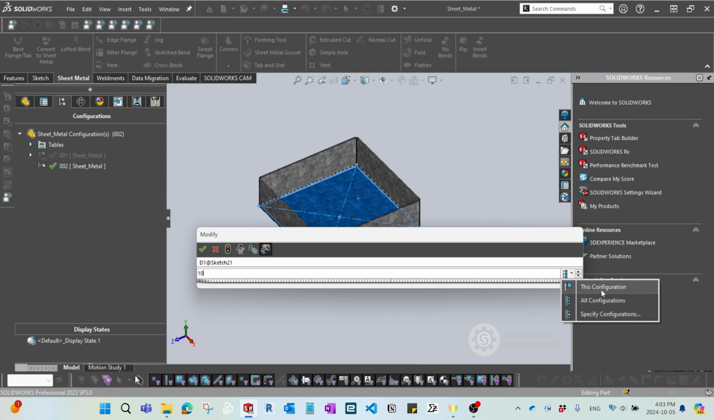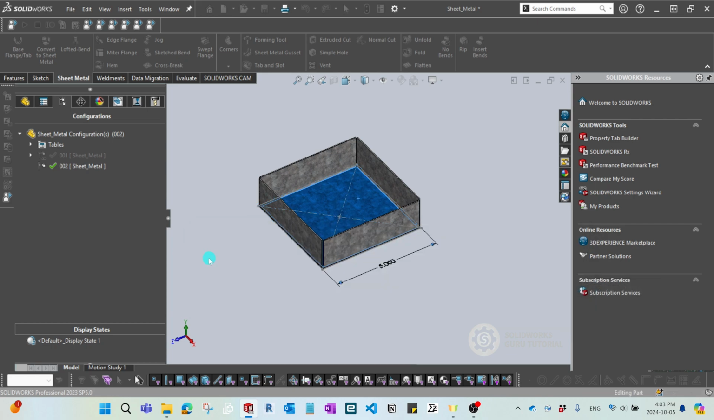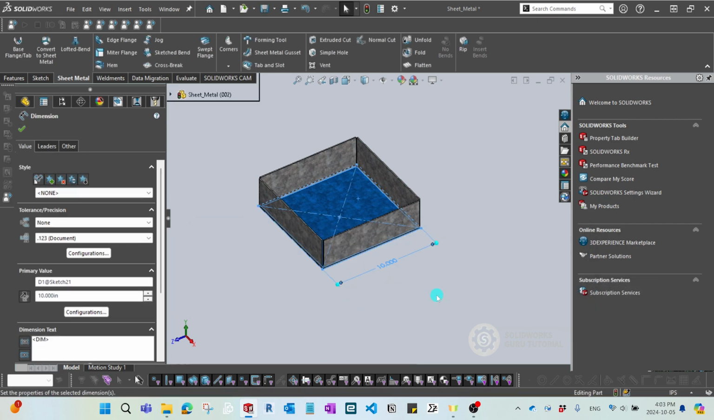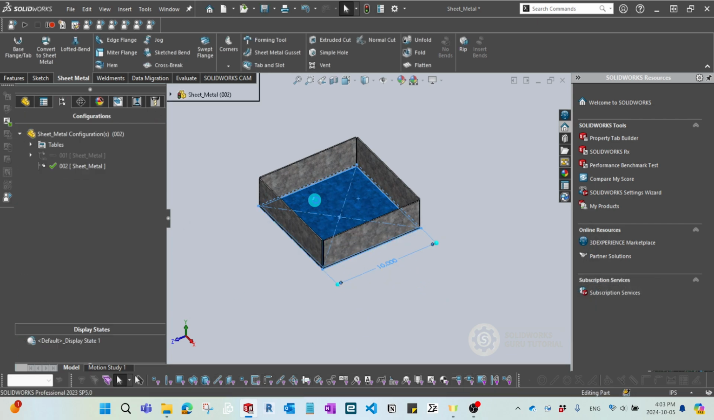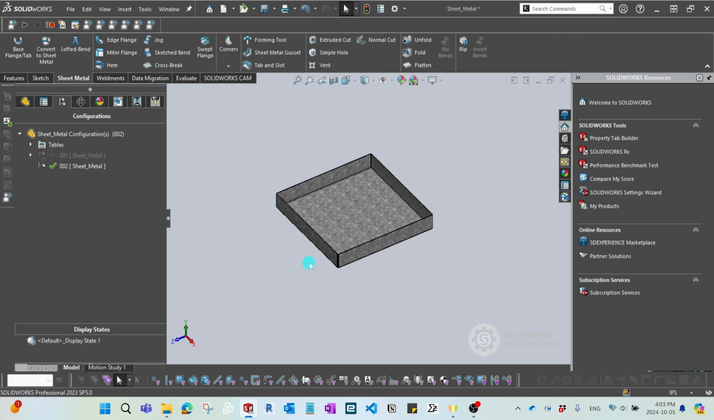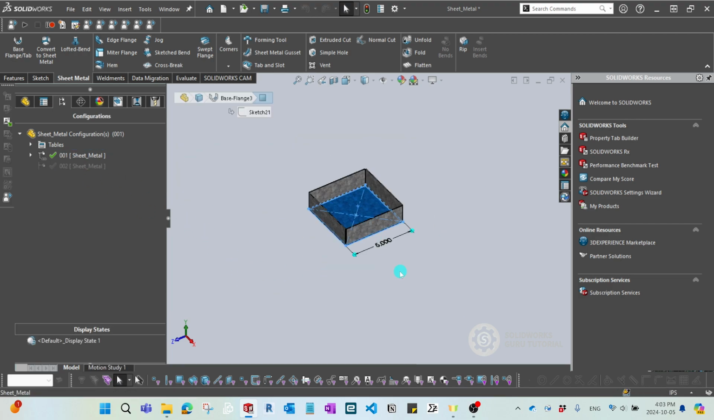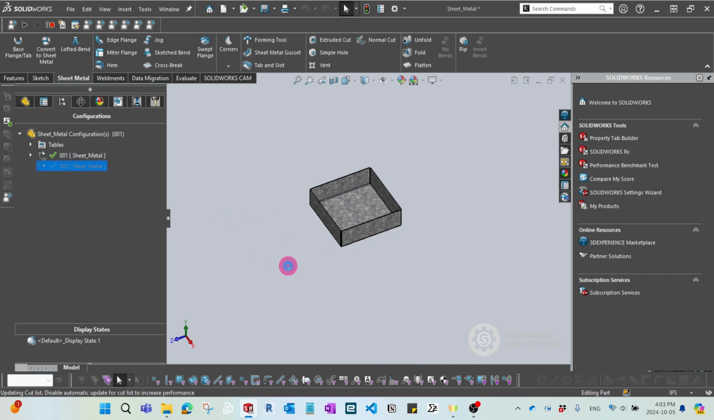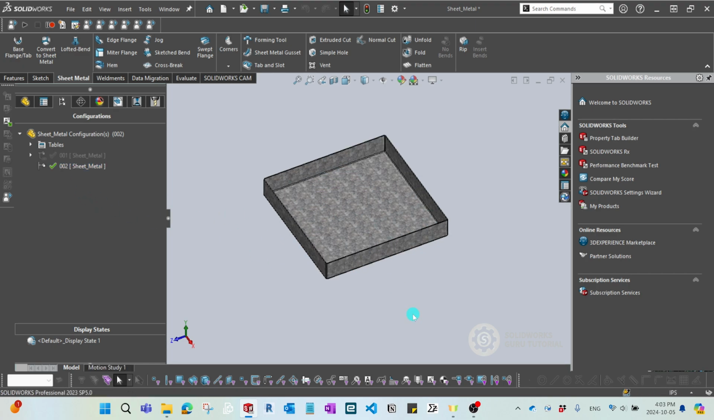So if you click this configuration and then click OK, what's going to happen after rebuilding is it's going to make it wider for this configuration. But if you go back to the 001, this is still 5-inch wide. So this is actually what we're looking for, because we want to keep the width and length of this bottom flange at 5-inch, but 002 is 10-inch. That's exactly what we want.